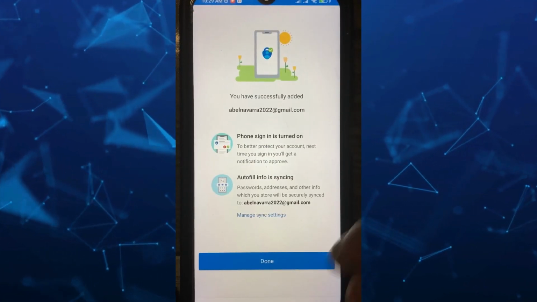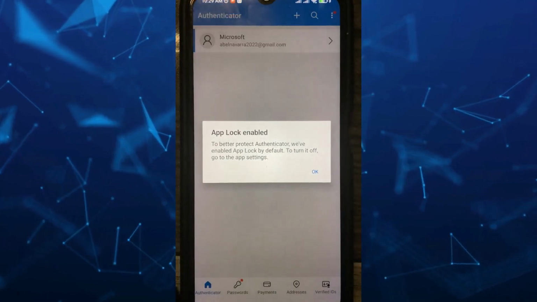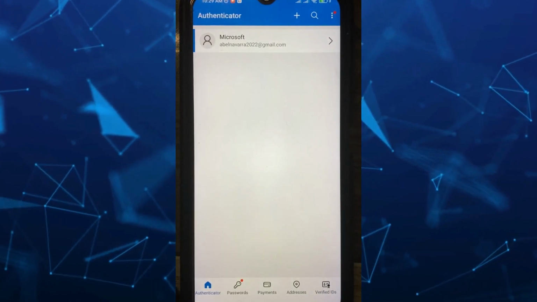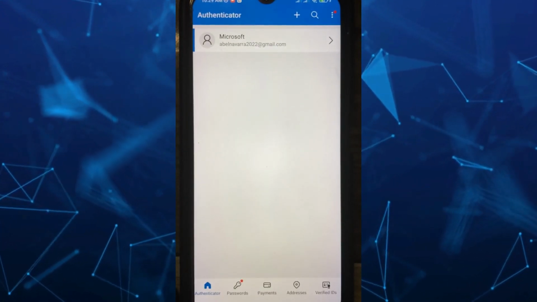And then tap on skip at the top right, and then tap on done. And here is your dashboard. As you can see, your Microsoft Authenticator app.